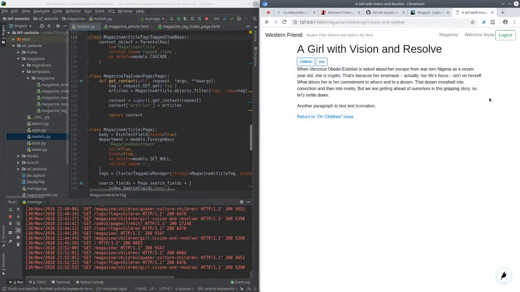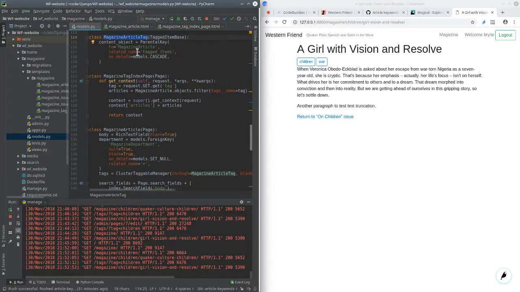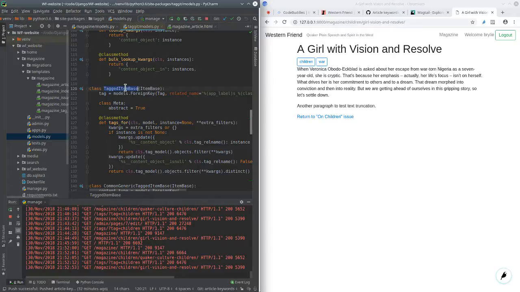I'll try to do this in a meaningful order. The new addition today pretty much can be seen here, but we'll go over one by one. We added a new model, magazine article tag. This is a many-to-many model. It extends this tagged item base, which I'll show really quick. The main field in the tagged item base is a foreign key to this tag collection, tag table.